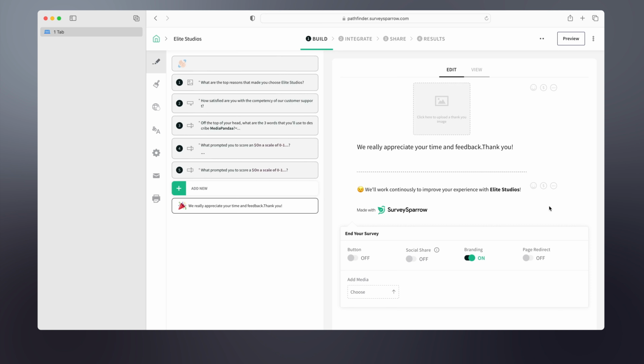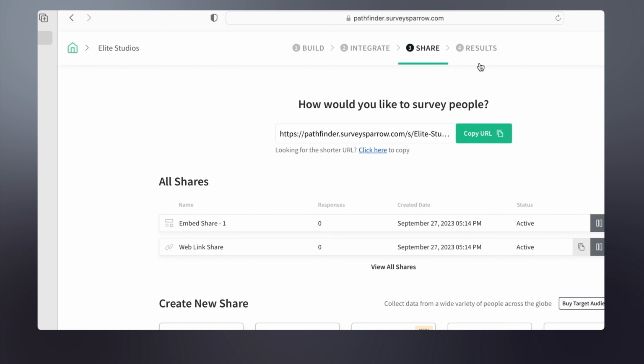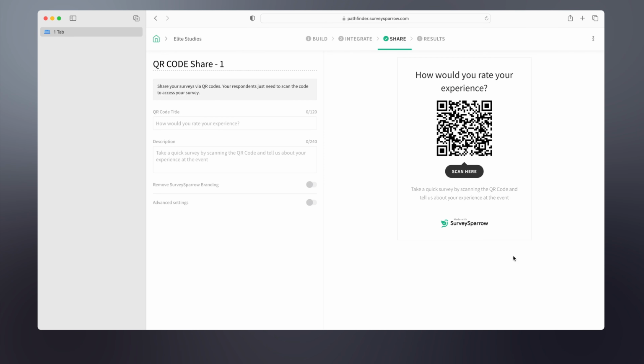Your customer satisfaction survey is ready. Now you can share the link, embed it on your website, or even share a QR code. This is how simple it is to use SurveySparrow.